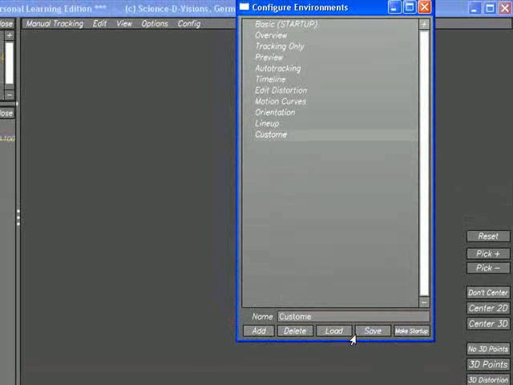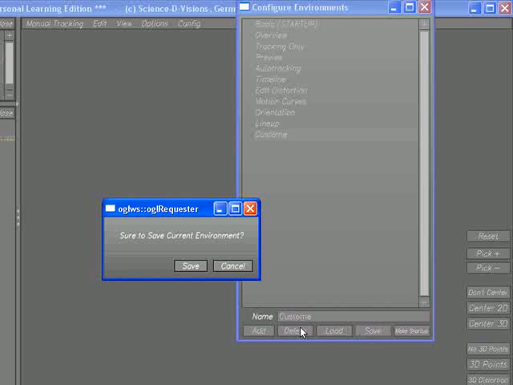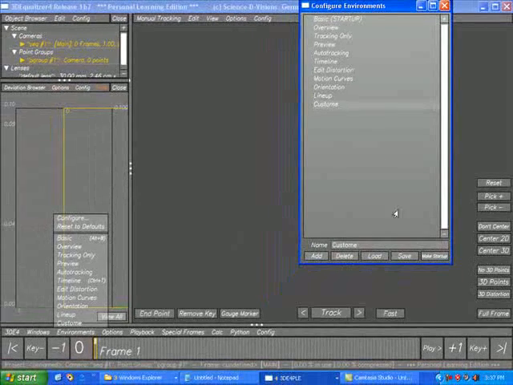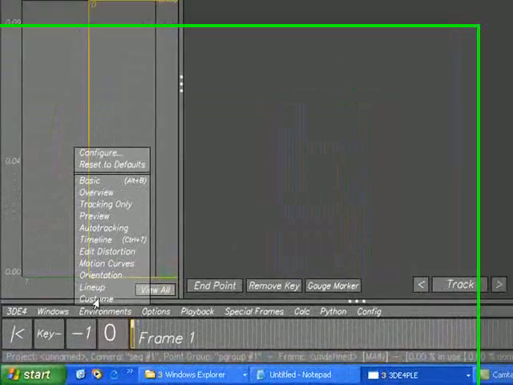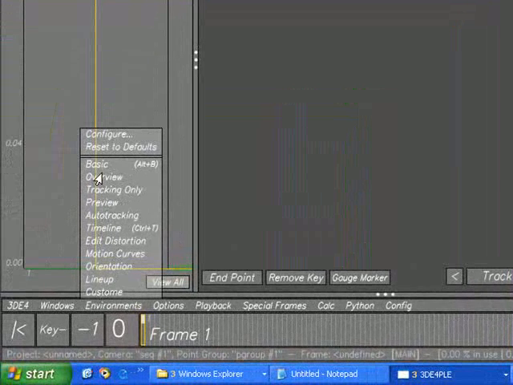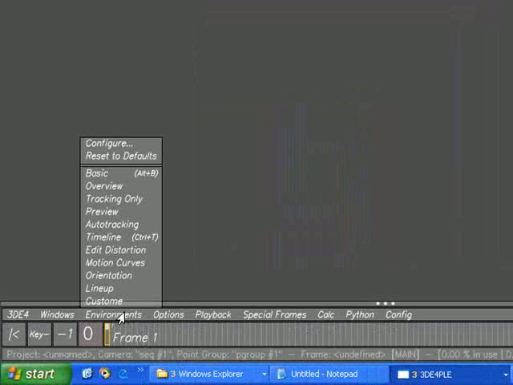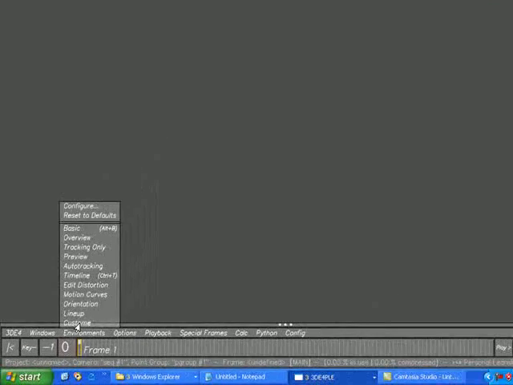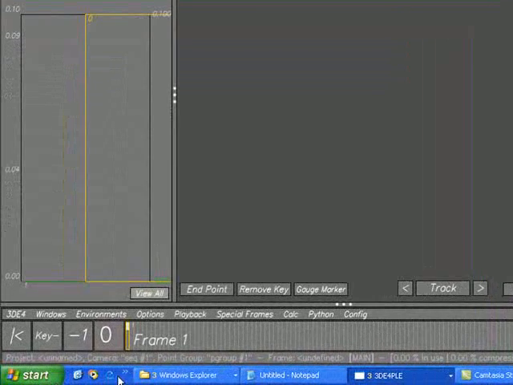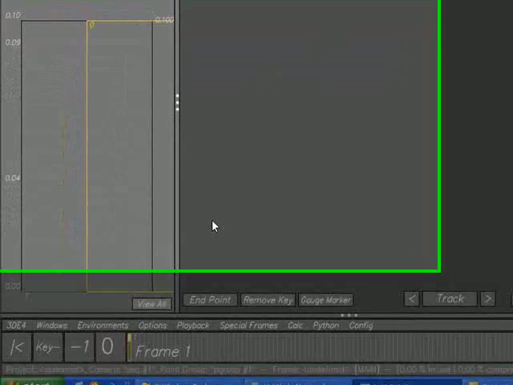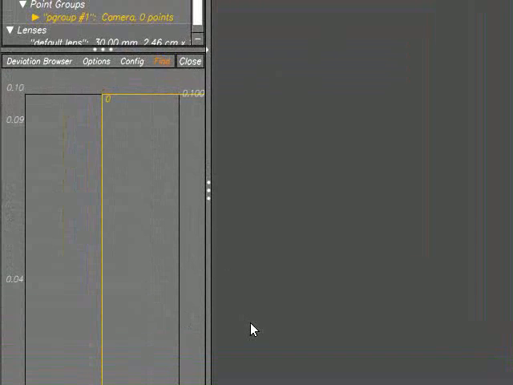Custom is around, save it and close it. Now when I go to environment, let me change the view to the overview. I go to environment, if I click on custom, that's the new environment that I just created. Alright, now going further.